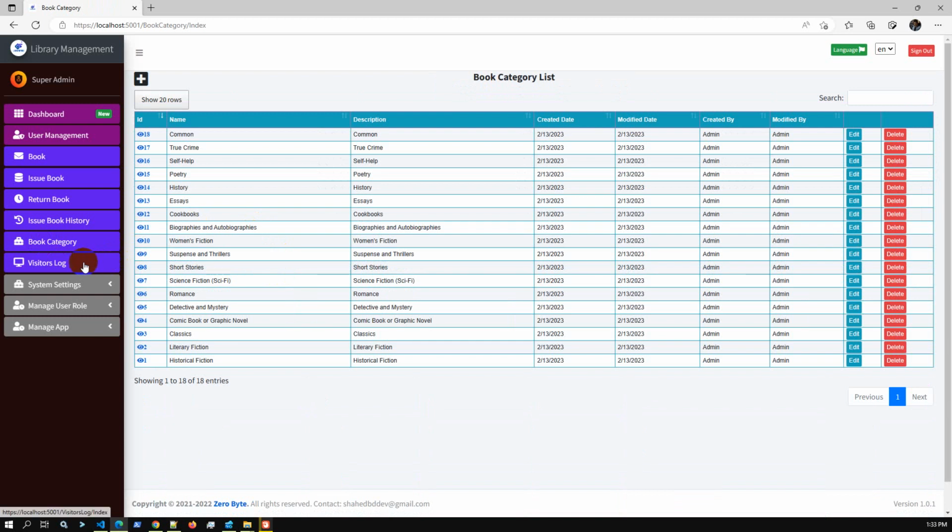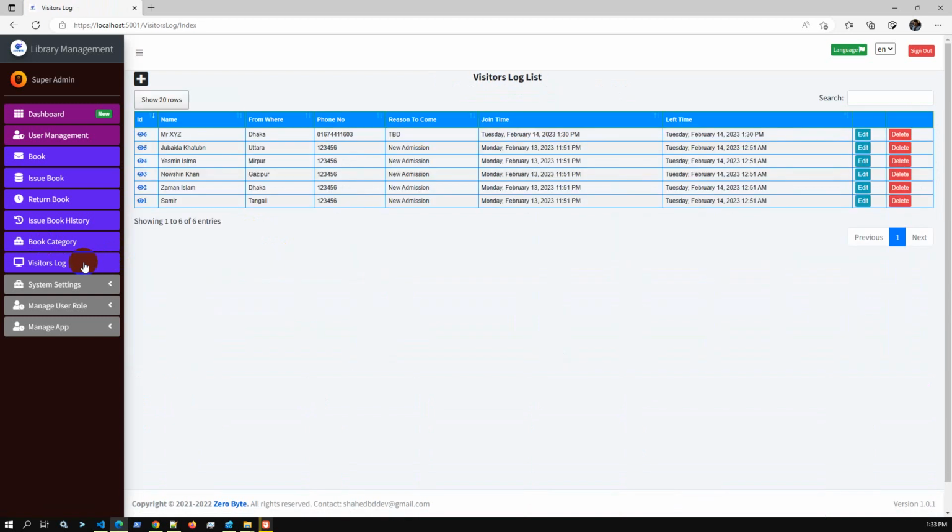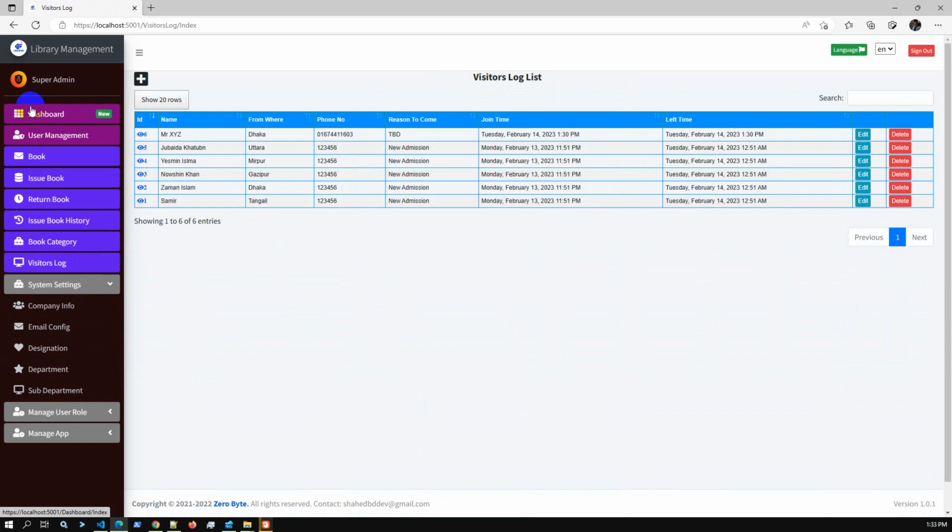Also, one important feature we have added or included in this application is visitor logs. Additionally, the system also has user management. We have implemented user management with user designation, department, and sub-department. These are dynamic. You can add them here, and based on this data, once you create a user, in the dropdown this data will be loaded.